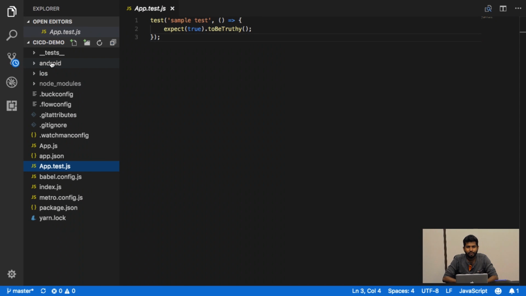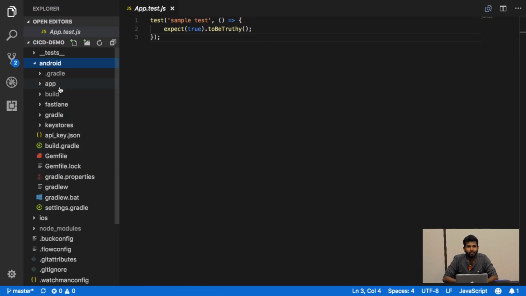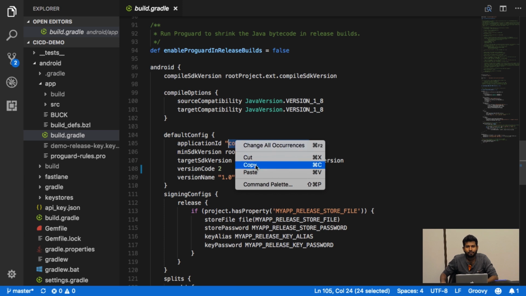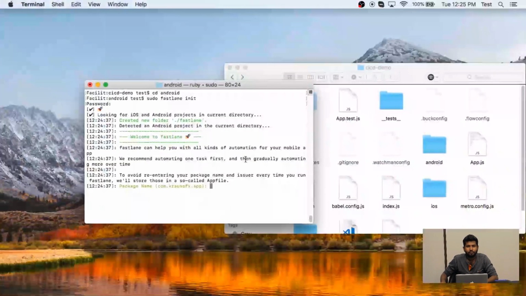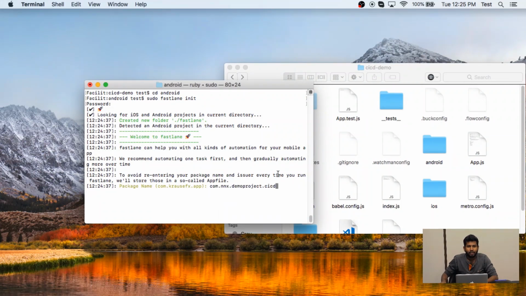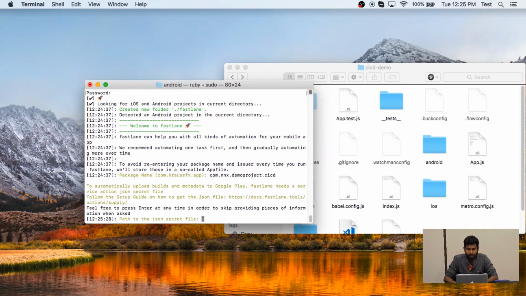So I have to navigate to my Android app build.gradle, and I'm going to copy my package name and paste it here. If you are not sure of your package name, you can even set it up later. I'll show you how to.